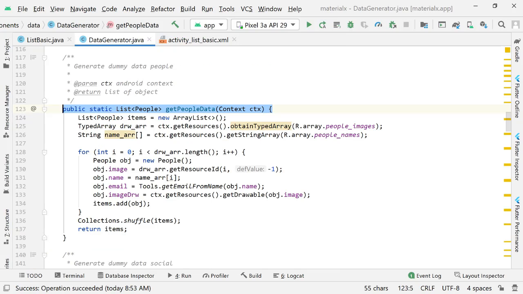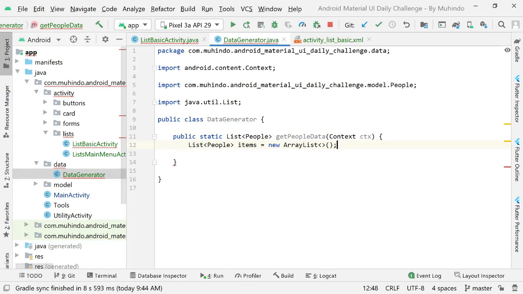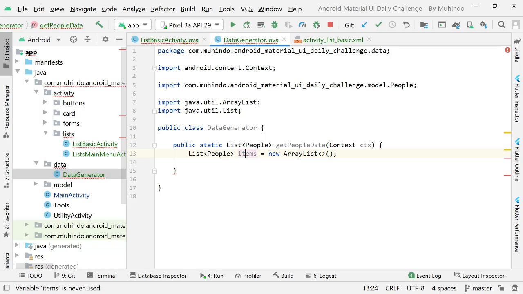Then after doing that, I had to create an empty list of array of people. Here it's called items, so I can go here at the bottom and return those items. Right now the list is just empty, so I'm going to show you how you can create data from scratch, how you can generate data.